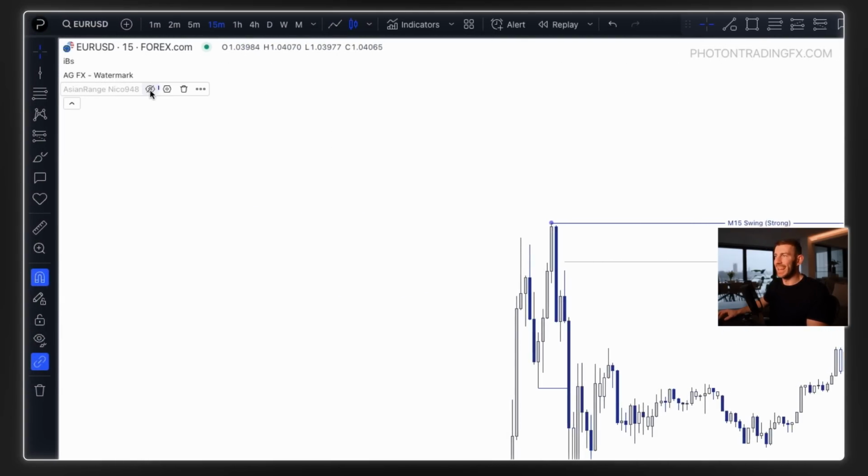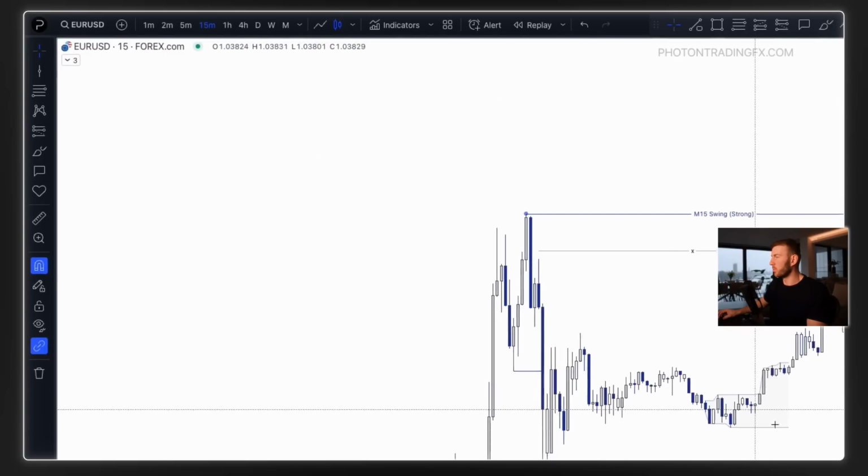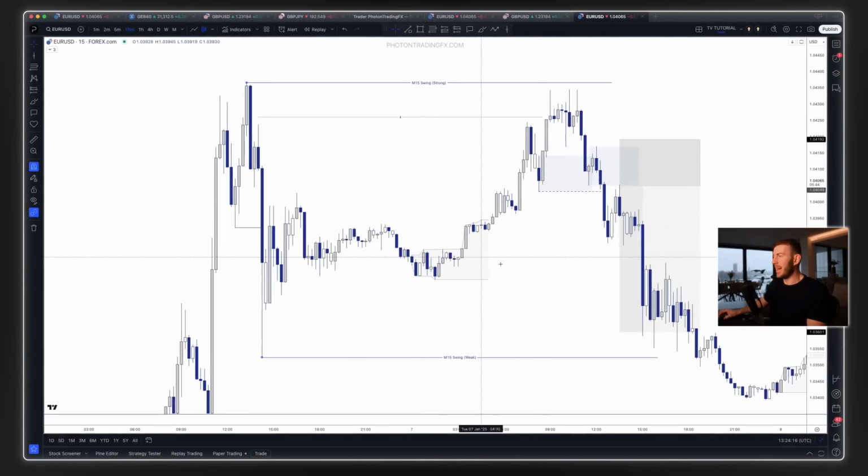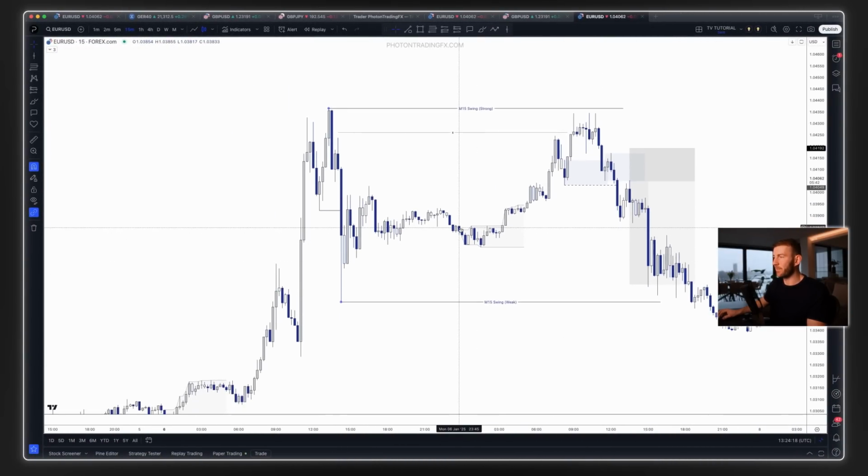The other one is the Asian range. What this will do is show me the Asian session, and this is something that I use as part of my analysis, and I will show you exactly how I use this with a trade example if you stick around to the end.